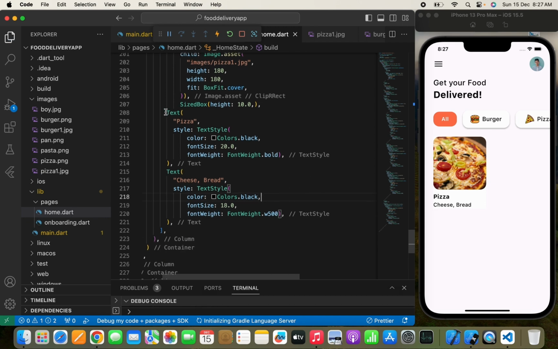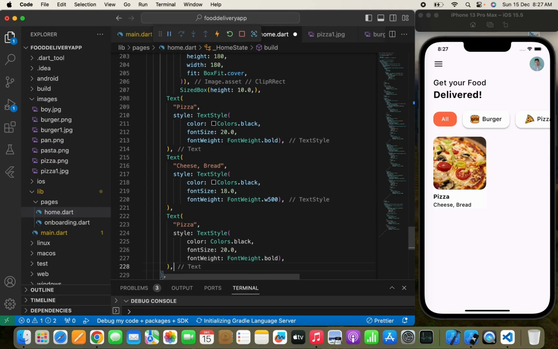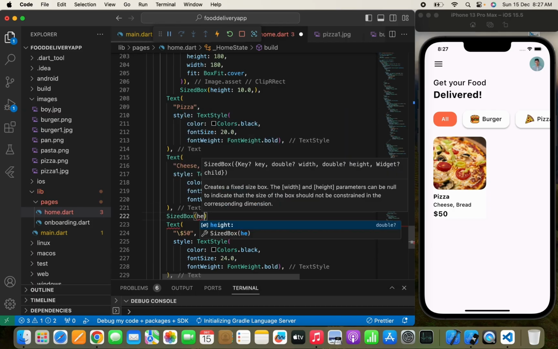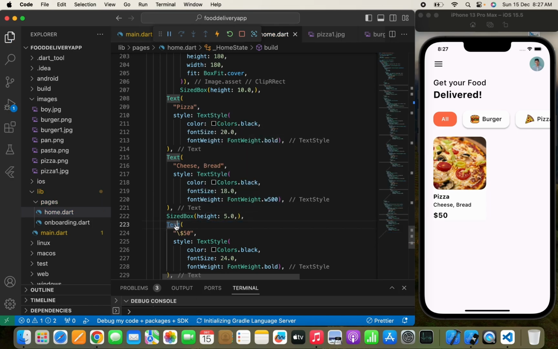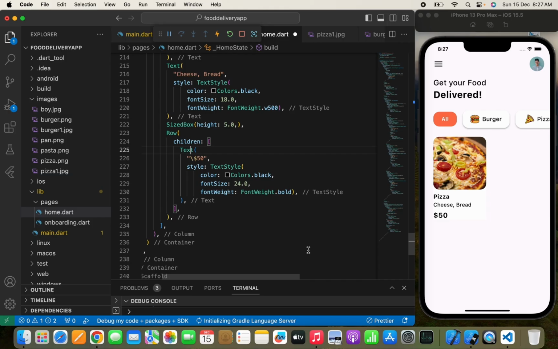Now we can show the price, so we'll copy the text widget from here again, and we'll paste it over here. And now we are going to pass the price that we want to show, and we'll simply pass the price up to 50, and let's increase the font size up to 24. Yeah, here I guess it's okay. We can pass SizedBox height 5.0. We'll use a row, and in the row first I'm going to show the reason for using the row widget, because here you can see the text. Now I want to simply show a button, like a plus button, so that the user can simply add this food item to their cart.